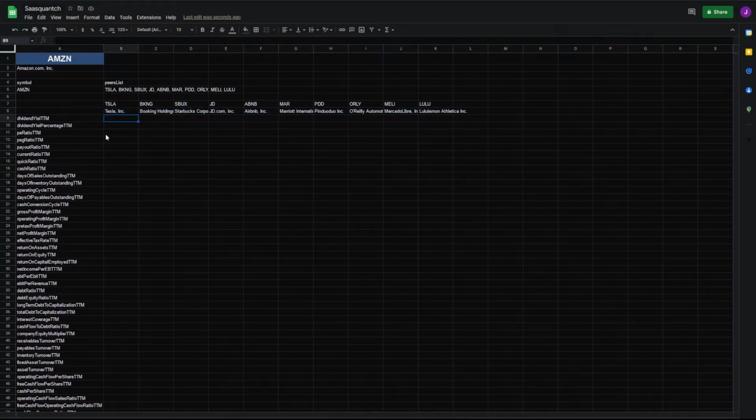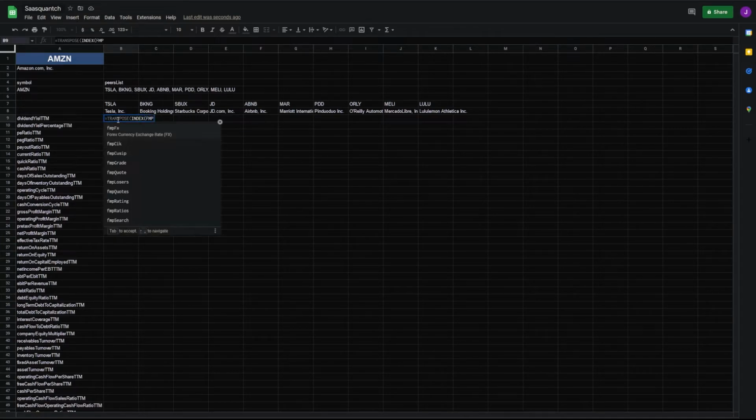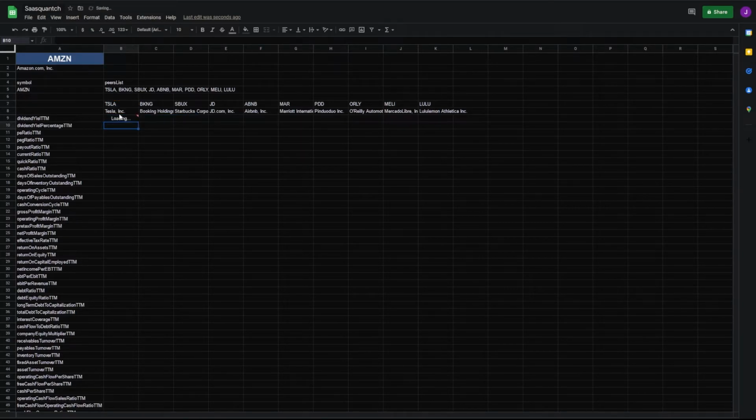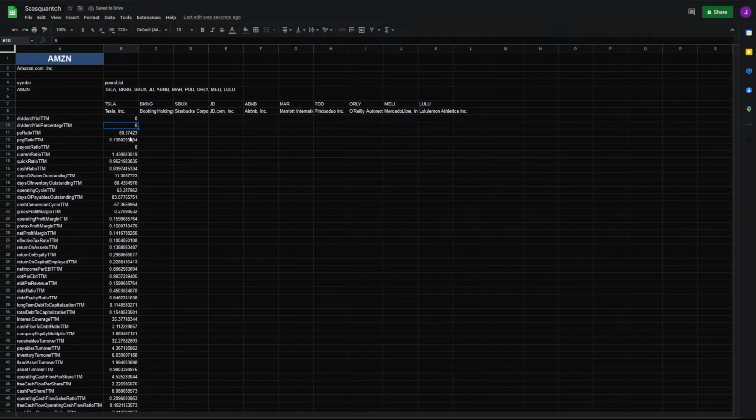Okay, and next we'll bring in all of our ratios. For this, we'll go equals TRANSPOSE(INDEX again, FMP_RATIOS, TM, back to our symbol, B7 in this case, close parentheses, 2, close parentheses. That'll give us all of our trailing 12-month ratios for Tesla. And here, once again, we can drag this box over and it'll fill out.